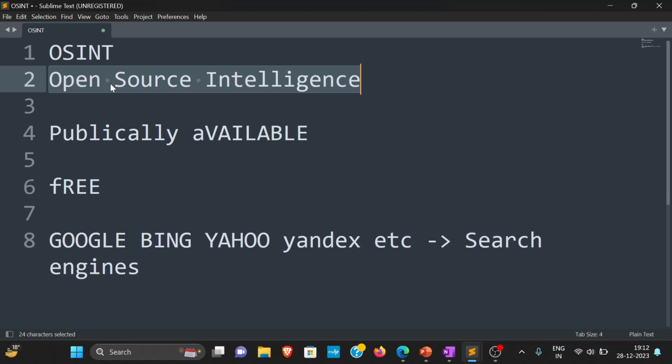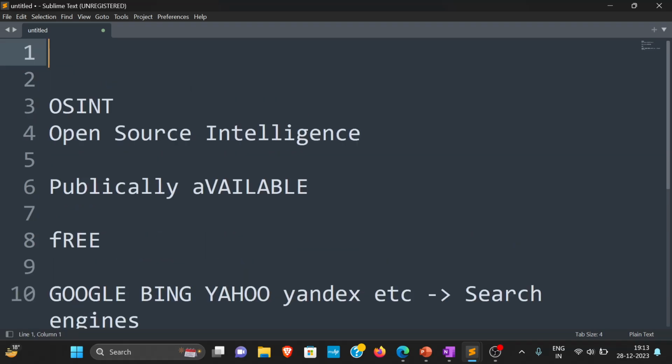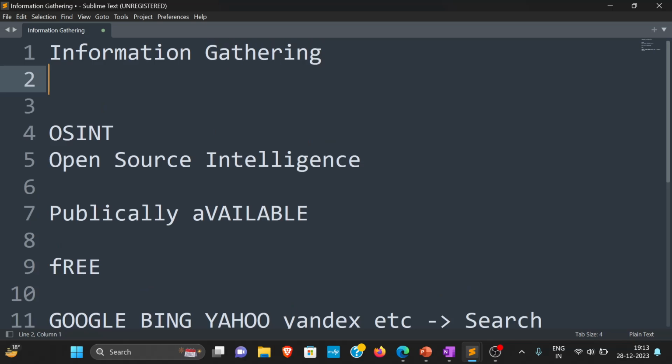Whenever we talk about open source intelligence, where does this thing stand? Actually, when I talk about OSINT, it is a part of information gathering. Why do we do it? Why do we have to gather some information?